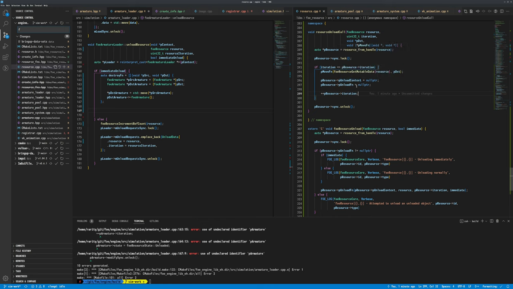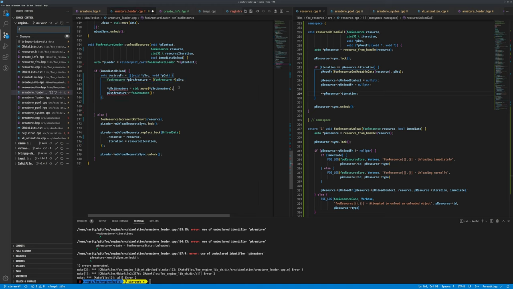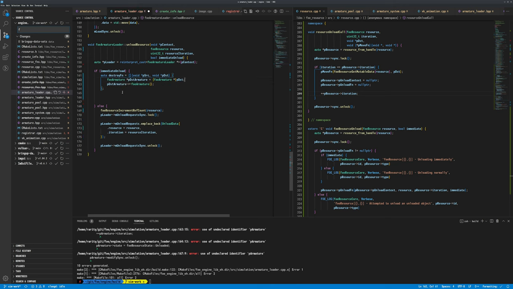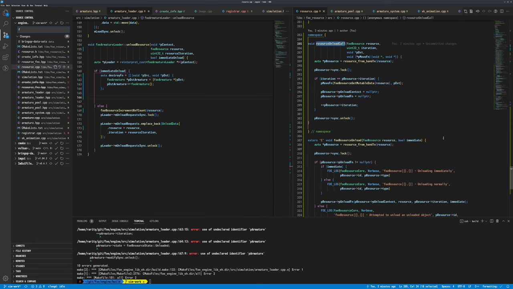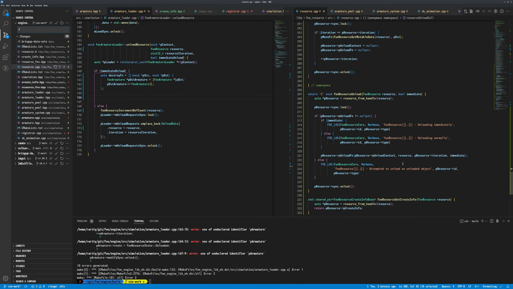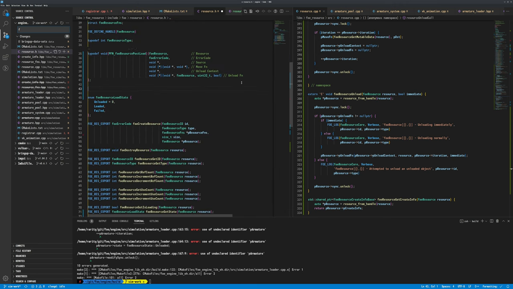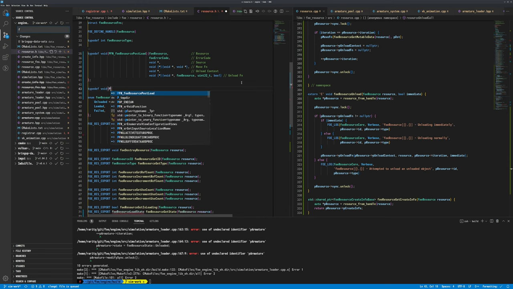I call that unload. There's actually nothing for me to move here for the destination, so I can just call that. Whoops. So in the resource, I need an extra function. Typedef void p function source unload call.